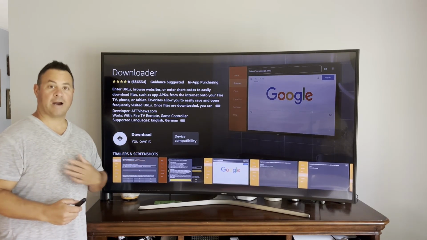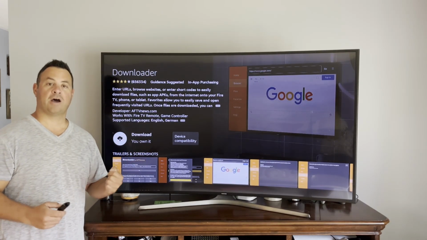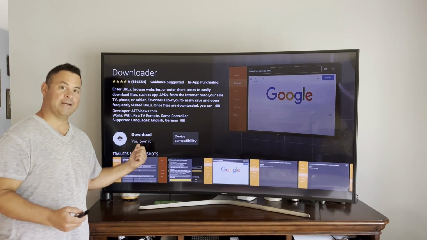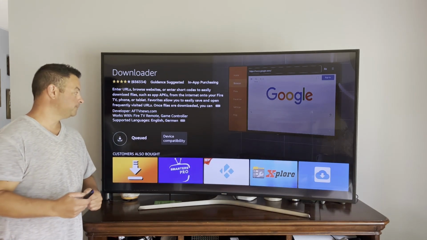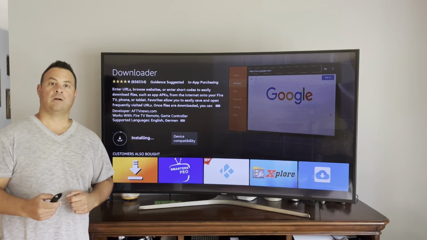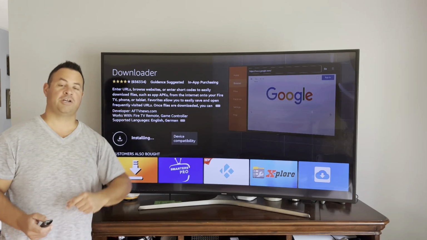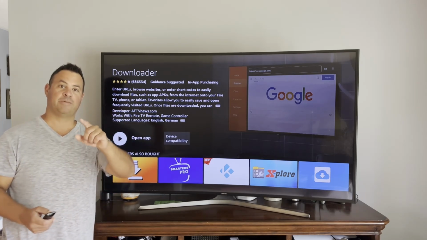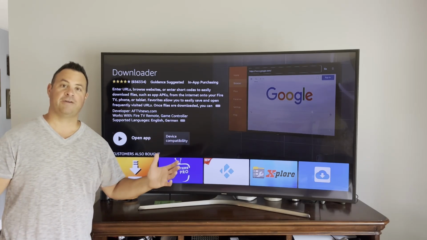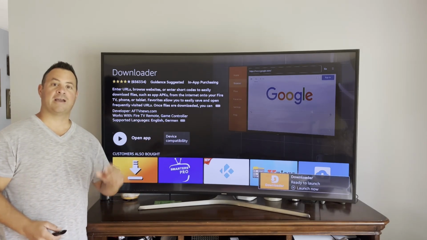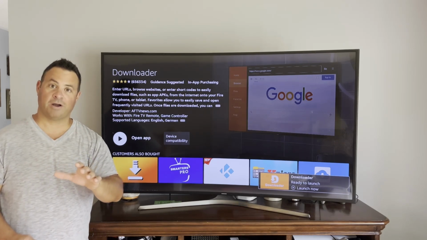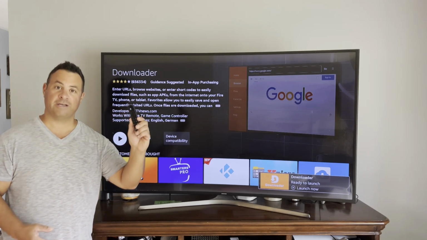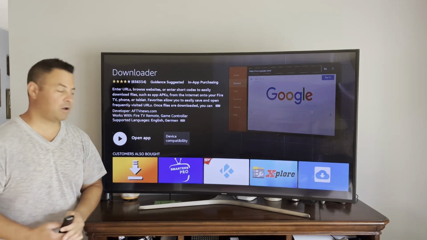Here it says downloader. I already own it. If you do not already own downloader, get it, download it, and install it. You just click on your remote. While downloader is installing, share this with a friend, please. Helps out. Listen, if you're 50 and older, looking how to get applications on your Amazon Fire Stick that aren't available on the Amazon Fire Stick, that are for free, follow along.